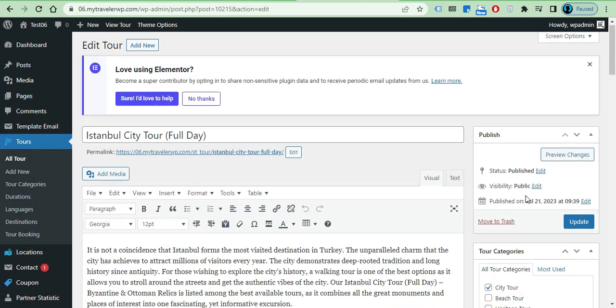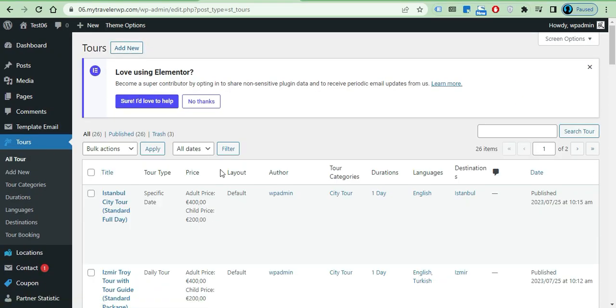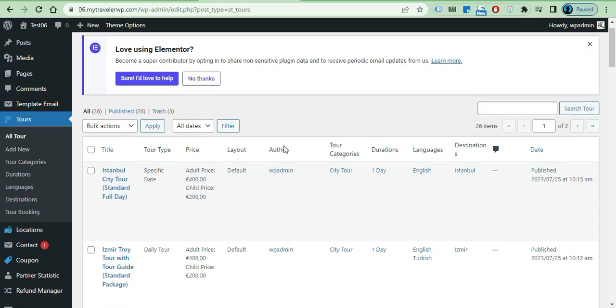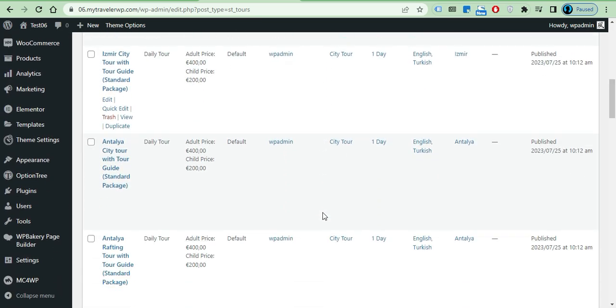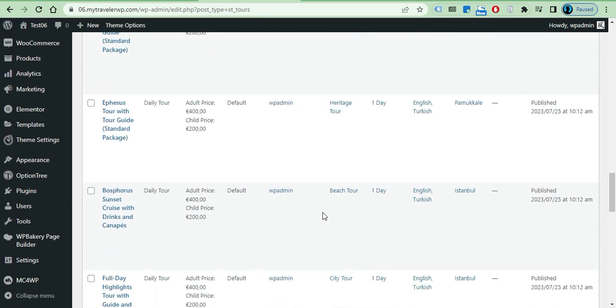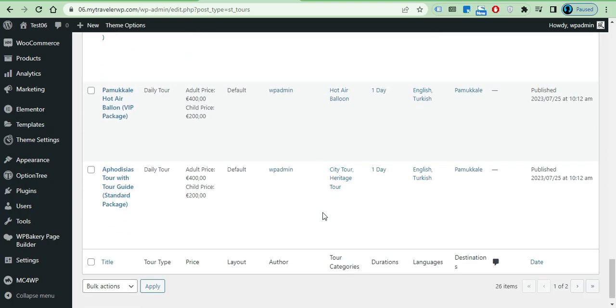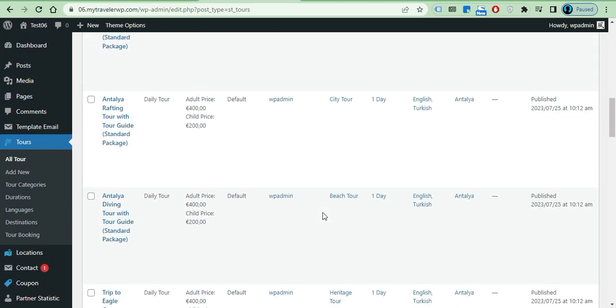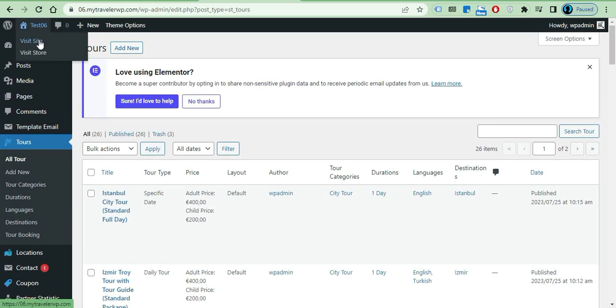And here we will just create only one tour in Istanbul. So if you want to create a new tour, click add new to add a new tour. Just repeat the same step that we did before. And now we've got 26 tours right now, and can't wait to see what it looks like on the home page. Let's visit your website right now.